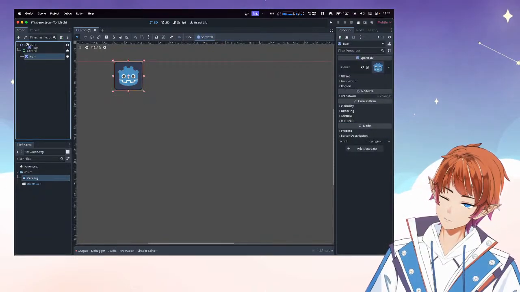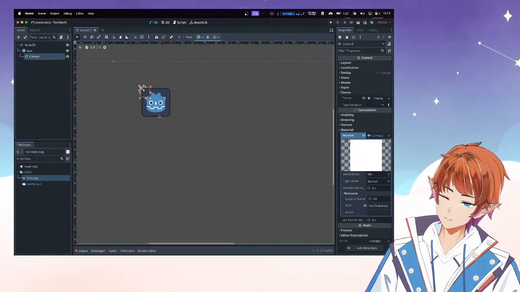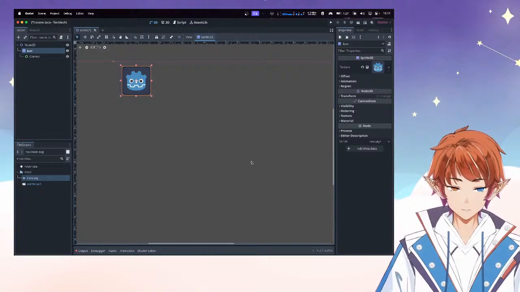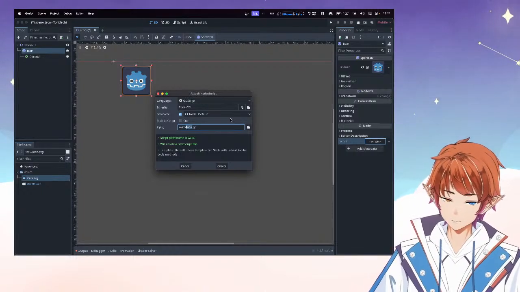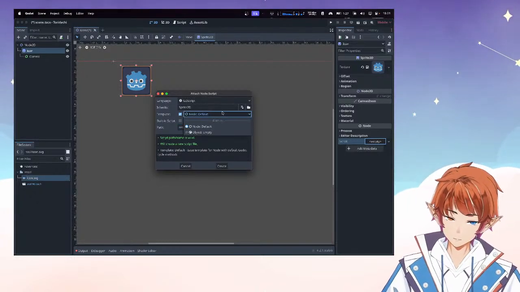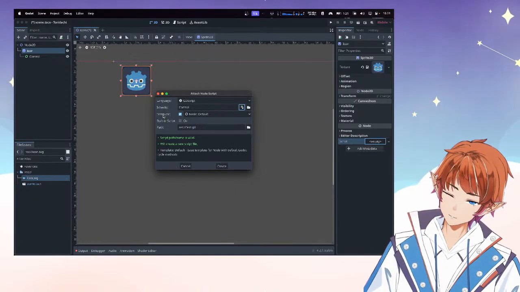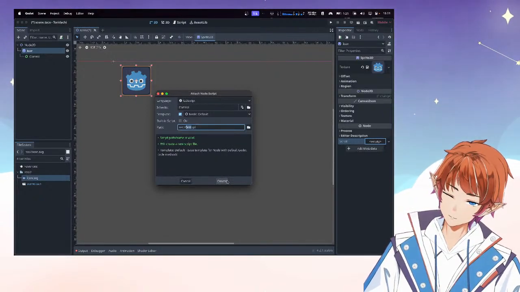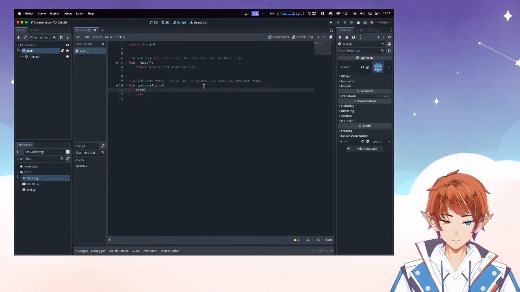Should I reverse it then? Make this. So if I move this, where do you live now? Interesting. Script, empty, new script. Okay, ready. Process, called every frame. Delta, frame. Is it right?